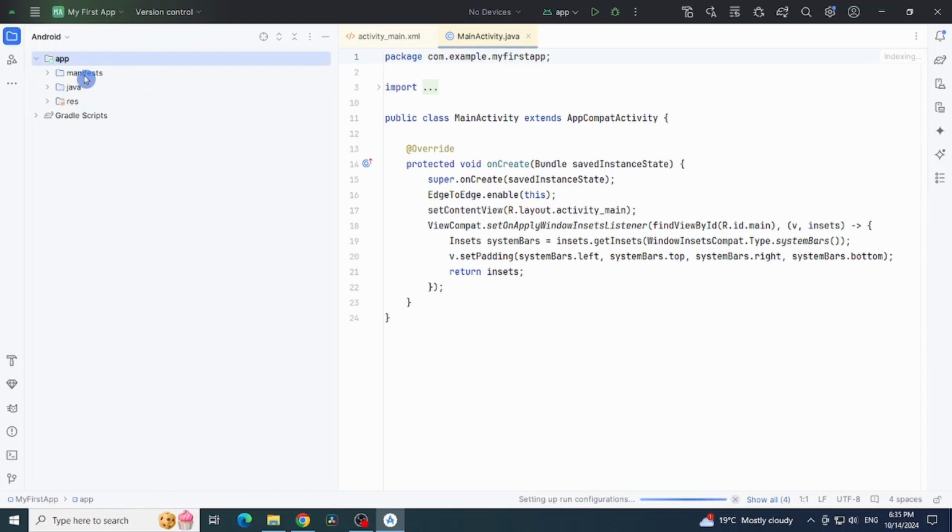There are 3 subfolders: the manifest subfolder, the Java subfolder, and the res folder. RES stands for resource folder. Okay, so on the Java subfolder, when you expand this Java subfolder, we have this first package that we are going to work with.